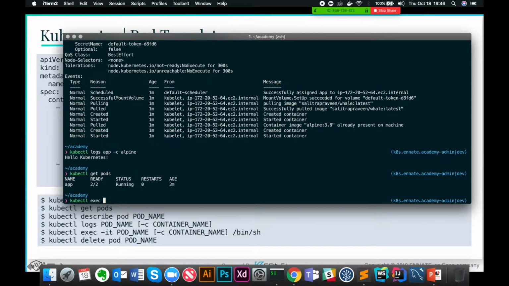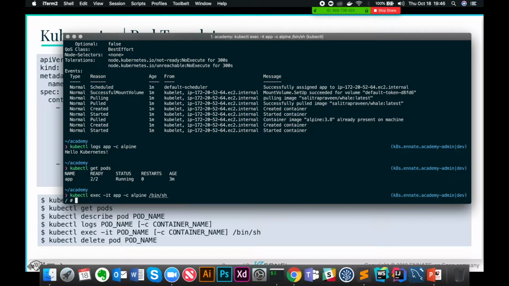But again, if you are running more than one container, you have to specify which container you are trying to exec into, right? And then you can run any shell, whether it's sh or bash, depending on what that container has. So in this case, I'm trying to interactively exec into, let's say, pod app, and I want to go into Alpine one. And I'm going to open a shell, and then I'm now inside the pod.